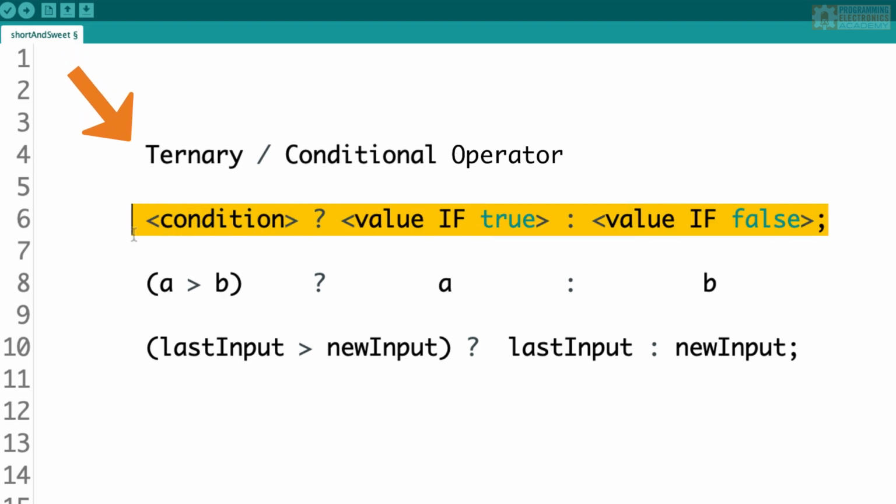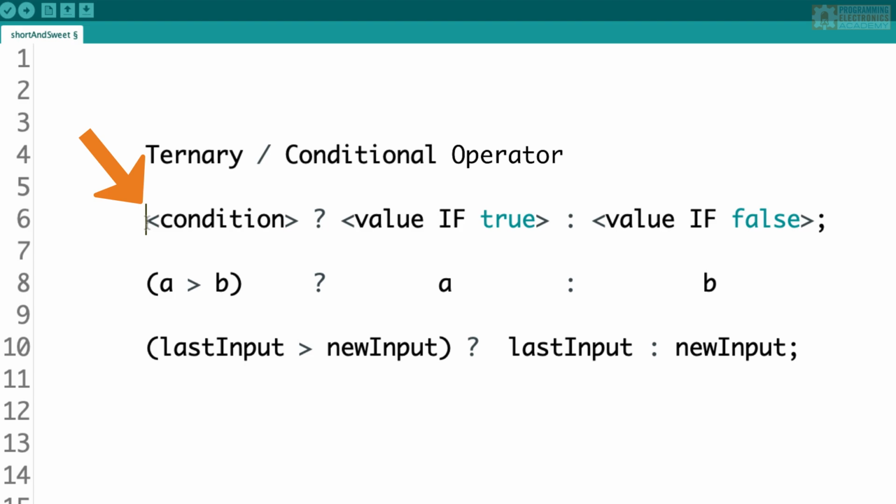It's more terse. So with the ternary, you say, what's the condition? Like maybe is A greater than B, or is A like 5 times B, or whatever expression you want to have right here. And then you follow it with a question mark. And then you have two values separated by a colon. It's got to end with a semicolon too.